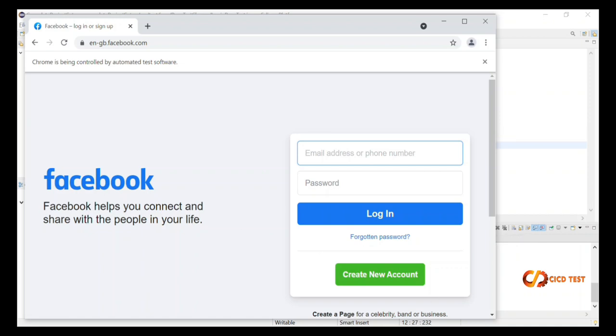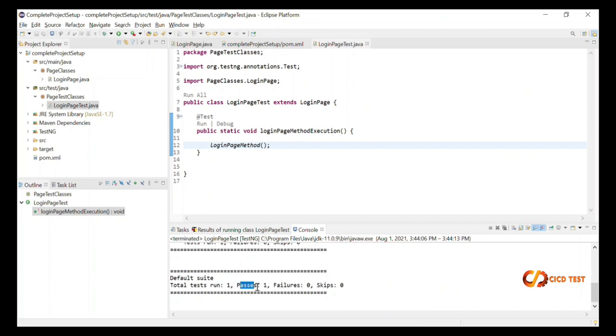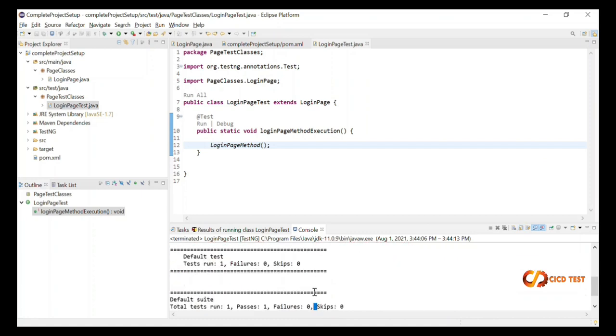So guys, now if you see our TestNG, there is one pass, zero failures. So this is how TestNG generally reports. Now guys, our project setup and our TestNG skeleton is working absolutely fine.